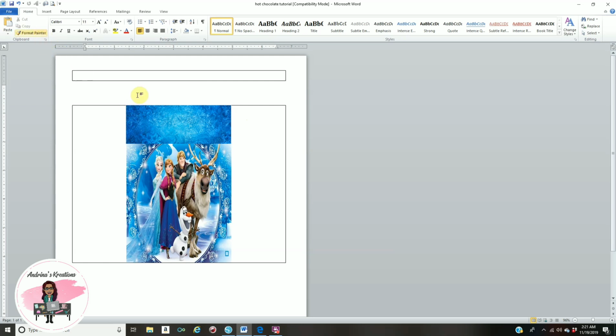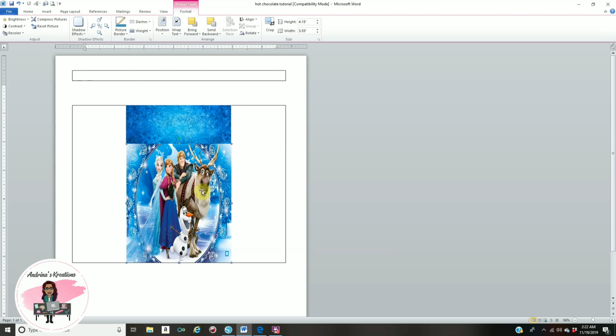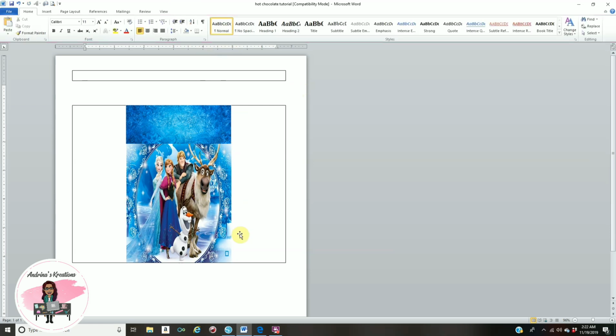Now, I want to make sure that this image that I inserted first, I want it to be in front of this because it is hiding my antlers here. So while this image is selected, I'm going to go to format where it says bring forward and bring to front to make sure it is not covering my antlers. So there you go. Now, I wanted to have my hot chocolate logo.